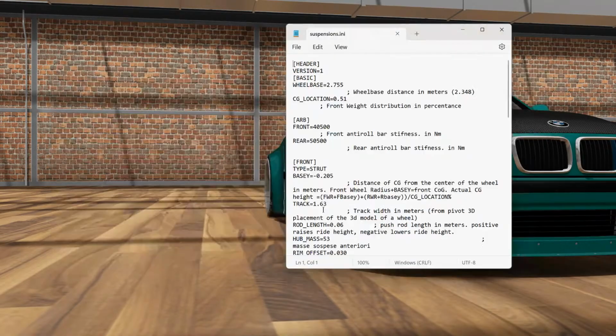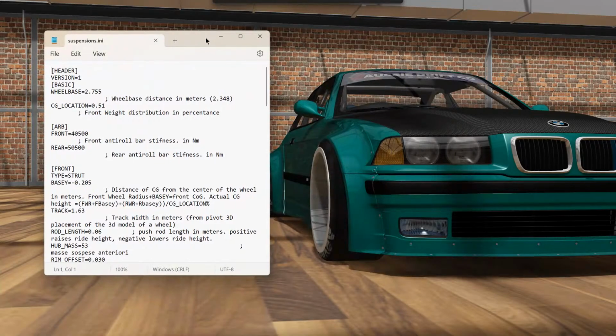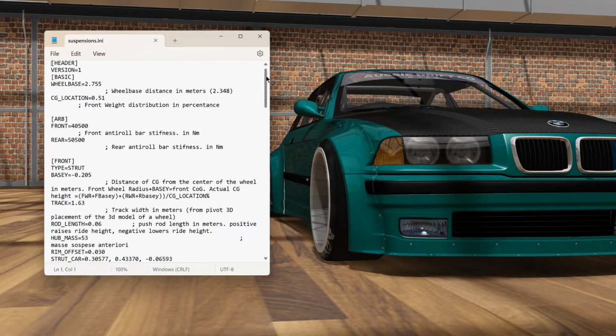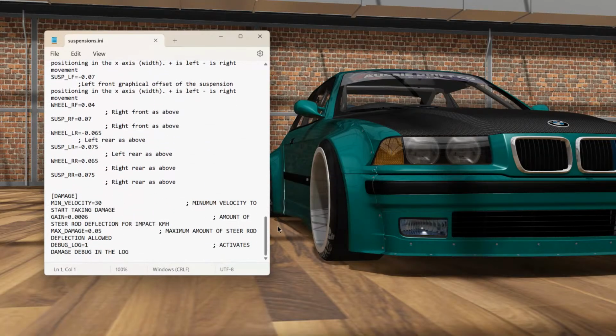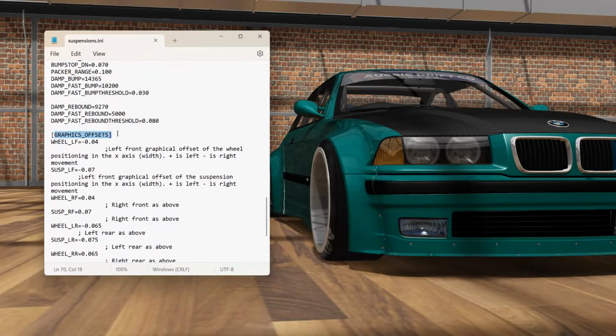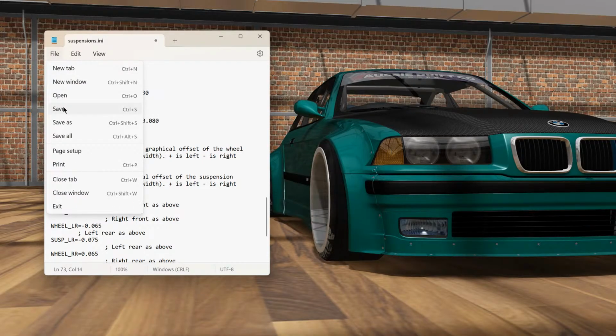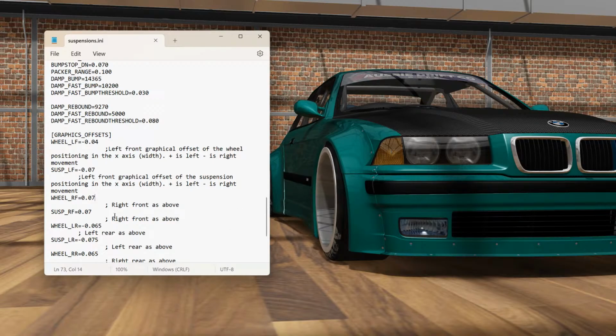Alright, so let's say we want to adjust the front. Alt tab to bring up your suspensions. Don't change any of this. If you're just trying to change how the wheels are sitting, scroll down to the bottom till you get to graphics offsets. Do it here. Right, so we're on the right front wheel. So wheel right front. Change one of these numbers. Save it, Control S, whatever, and it jumps in.